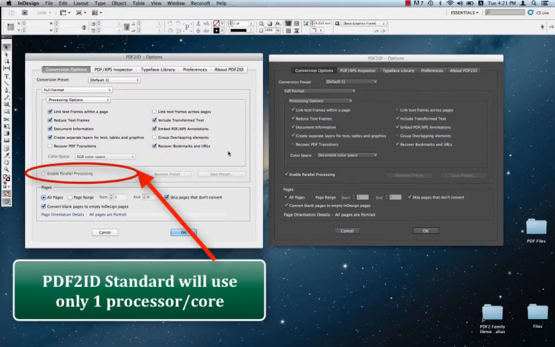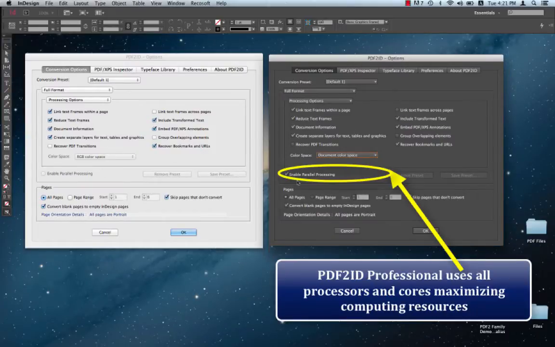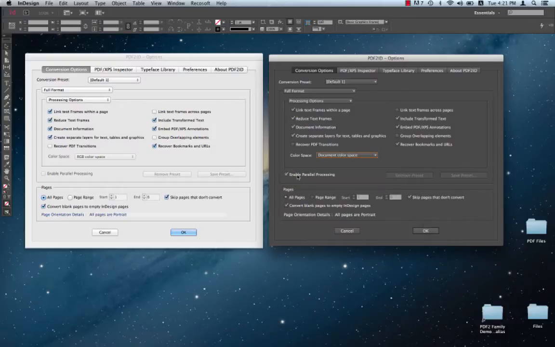Now, the second difference. Again, let's go to PDF2ID Standard here on the left. We have this Enable Parallel Processing item over here. You'll notice that it's grayed out, but if you go to PDF2ID Professional, you can turn it on or turn it off. What Enable Parallel Processing does is allow PDF2ID Professional to use all computing resources inside your machine.